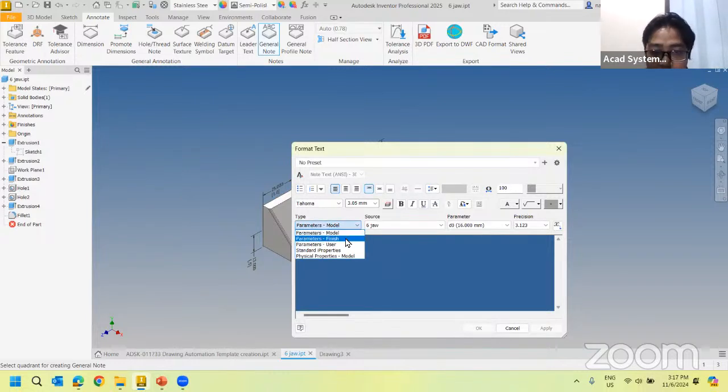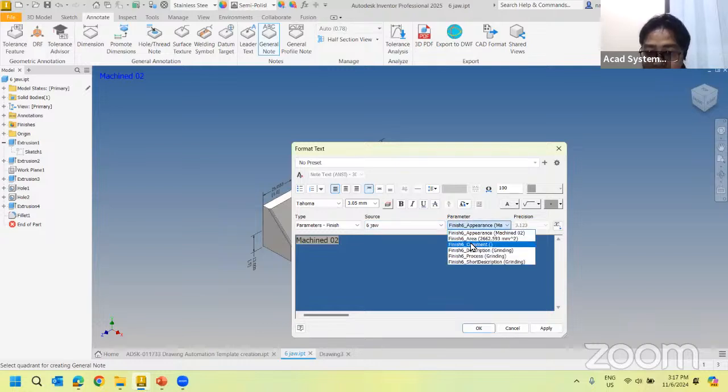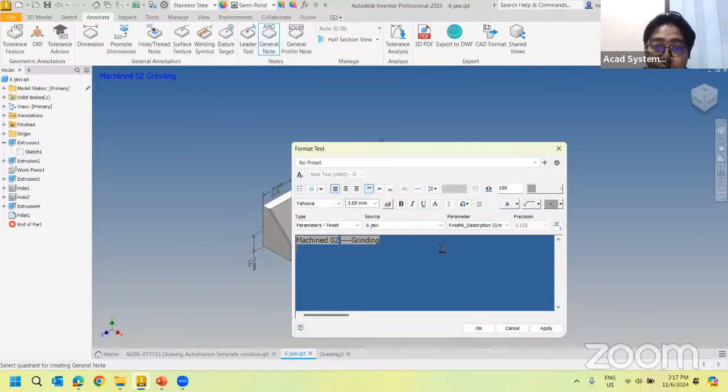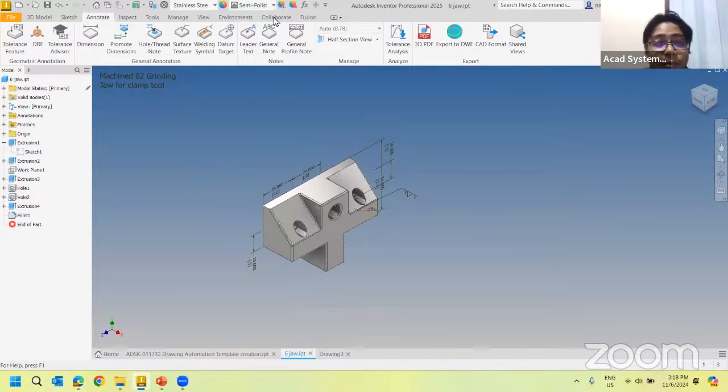Maybe I would like to bring the information from the parameters, and I can select the type of parameters. Or maybe I just want to add my own information from here, right? Once I'm done, I can just press OK, and it will pop up at the top from here. Right? So that is some notes that you can add.